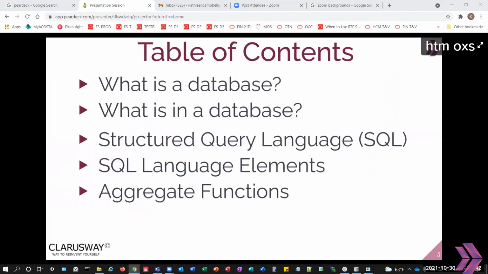So we'll start with SQL, an overview of the class. Today, we're going to be talking about what a database is. We're going to talk about what's in a database, and then we'll get into structured query language. We'll look at demonstrations of how that is written and how that is executed. We'll talk about the language elements of SQL, and then we'll experiment with some aggregate functions.